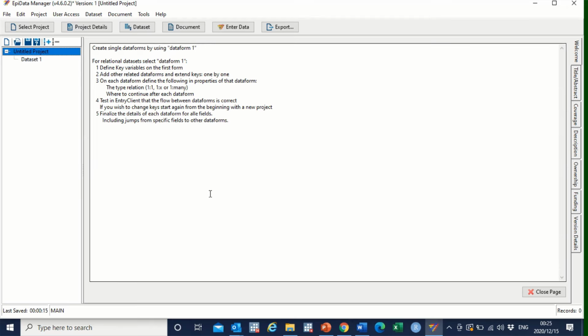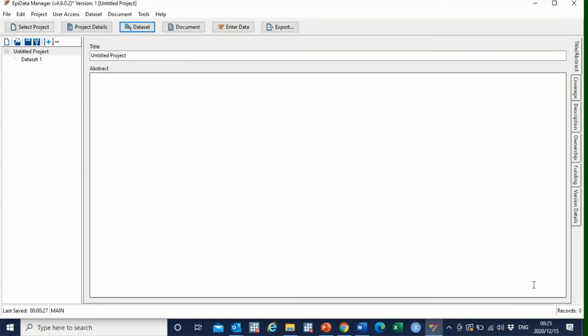And there's this dialog box that has popped up, just trying to show you the relationship between something we call relational databases. Don't worry about that. We are not doing that in this session. So click on Close Page. And now let's title the project. You can double click, or you can just type the title here. I'm going to call it TB Project 2020.